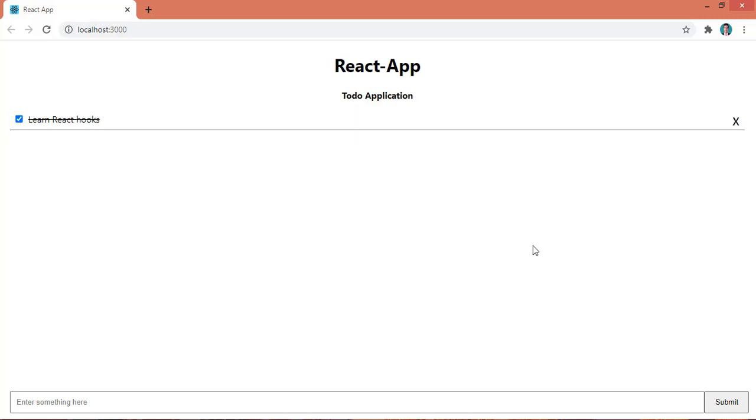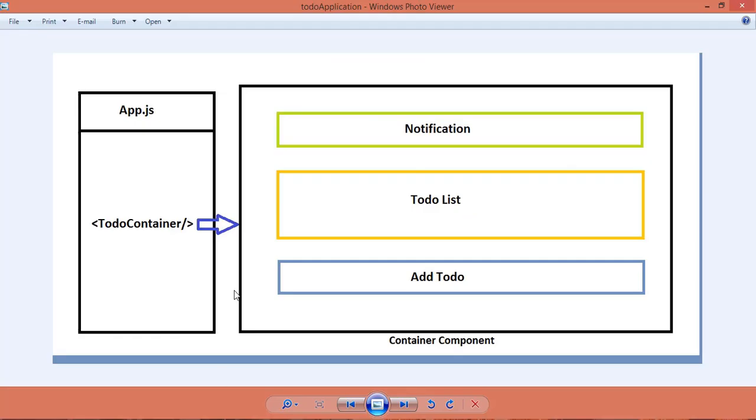Okay guys, so this is the application we are going to develop. And if you are a beginner and you want to learn how to build a React project, then this is the best idea to get started with a to-do application. Okay, so let me show you how our components will look.